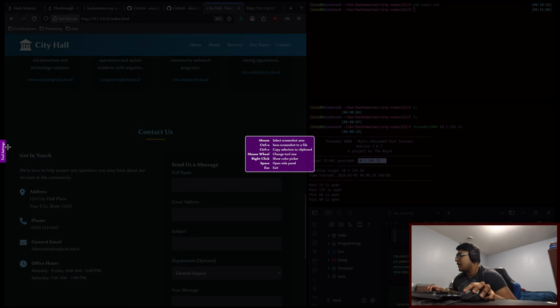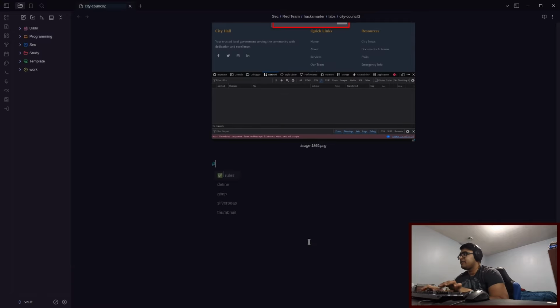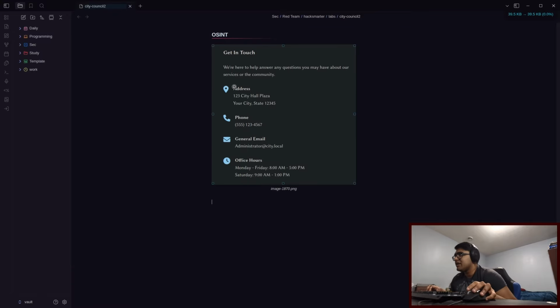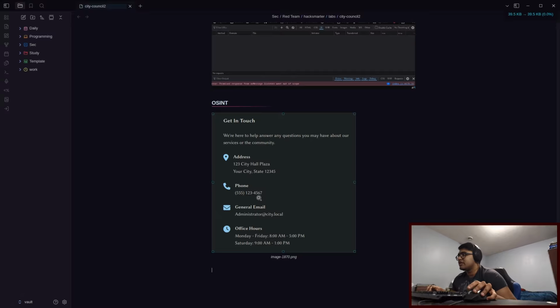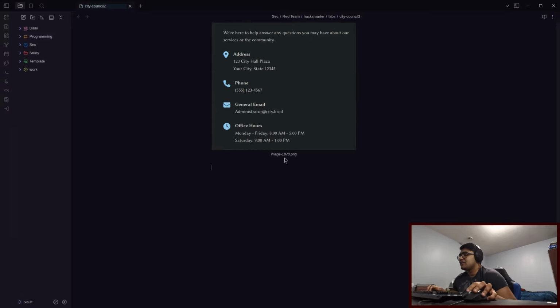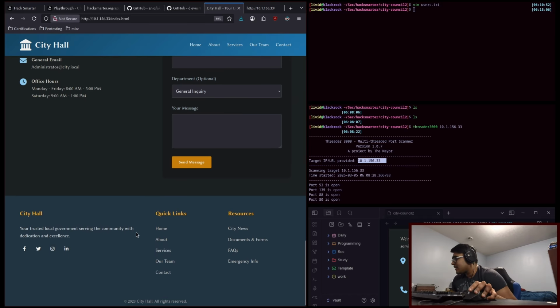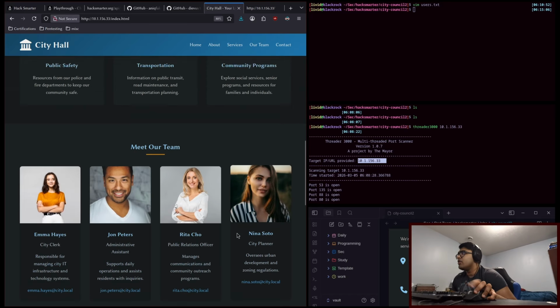Also see, here's some OSINT information in case we need that. We can see the administrator's email as well as a phone number and a state, et cetera. We can see office hours. So if we needed to do actual red team stuff, then that is a good thing to know.